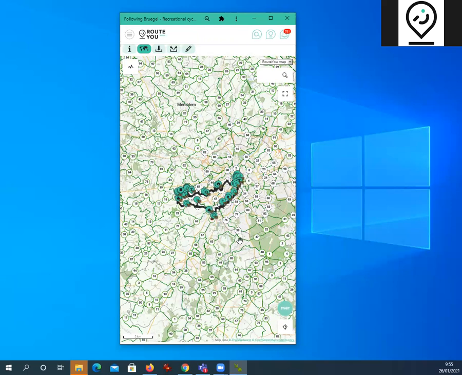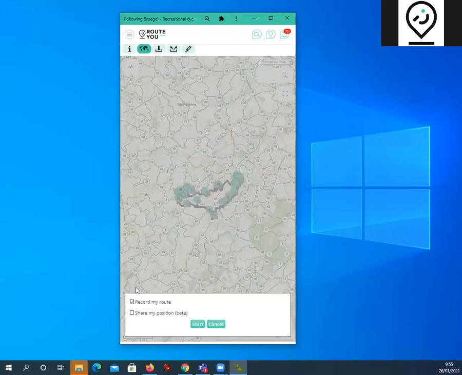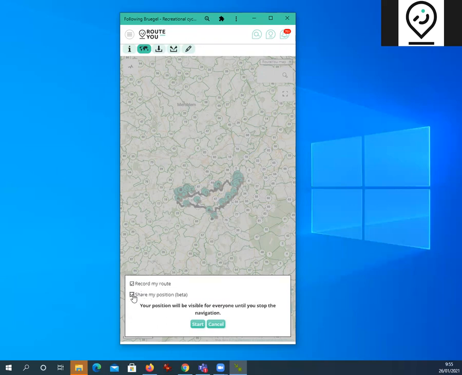So this is, I clicked on the map. And I see here a big start button. I can select start. The system asks me, do you want to record the route? I'm going to say yes. And I want to share my position so others can see me. I'm also going to click that. Of course, you don't have to do that if you don't feel comfortable doing it. But there's some great functionality related to this. I'm just going to start.